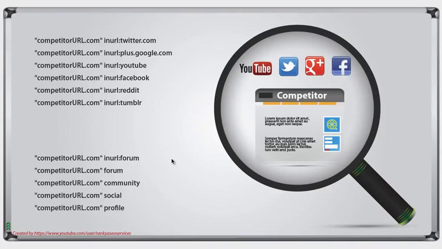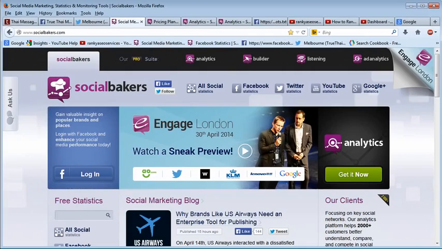Then it is only smart that you either go in there and join in the discussion, or at least know that your competitors are doing that as well. Okay, so let's open up our internet browser and look at a couple of social analytics platforms.